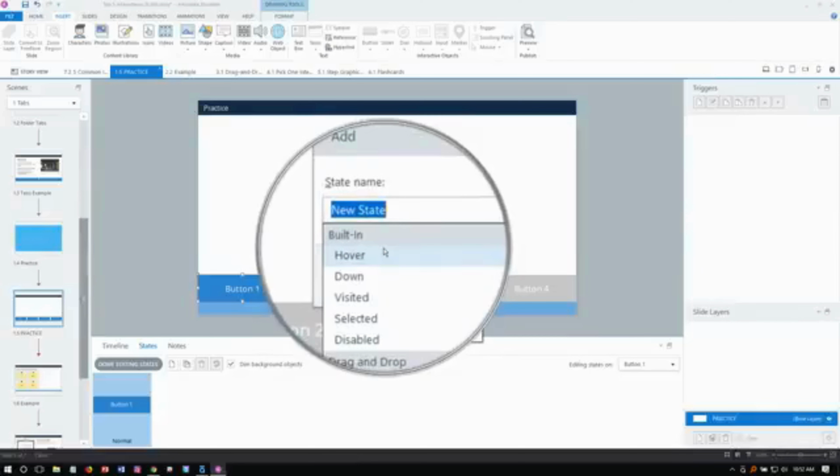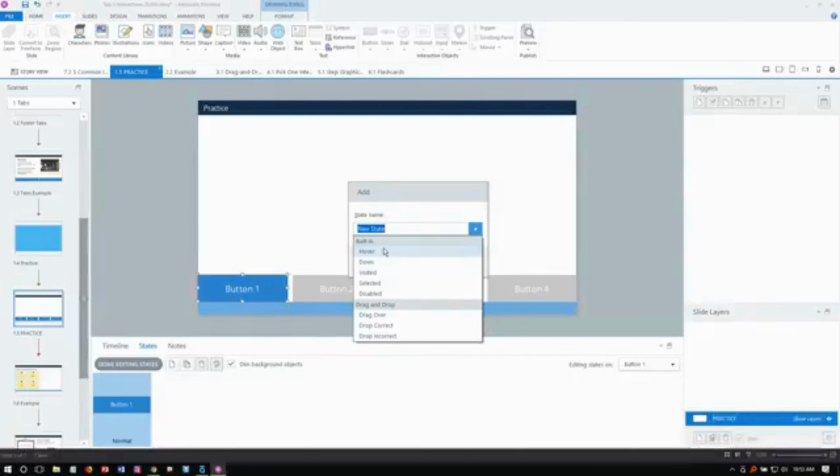So these have some built-in superpowers right there. When you mouse over them, the hover state's automatically going to know to change the state, so you don't need a trigger for that. And it's also going to change the mouse cursor to the hand cursor so that you can indicate that, hey, this is a clickable object. So Storyline is going to do all that for us. We don't need any special triggers or any other programming to make that happen. These buttons have their own superpowers.